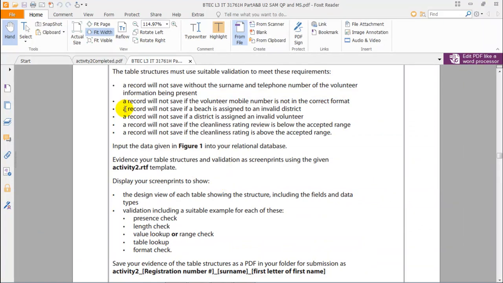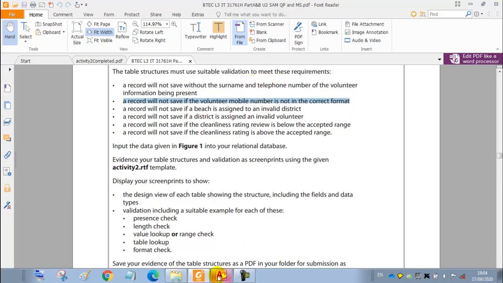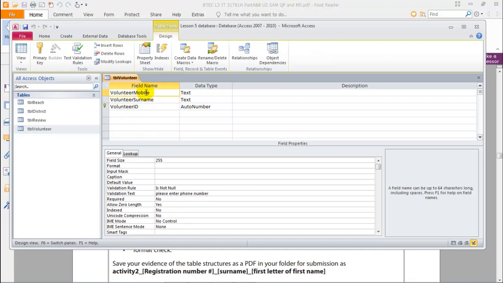It says a record will not save if the volunteer mobile number is not in the correct format. So we have to enter that on top of the validation that we've entered above, because there's only one validation field. So let's go to the volunteer mobile number. And since we're adding another validation on that, we say and like. That's the way to do the formatting. You don't need to say is like, you just say and like. Whereas if you put the not null value, you have to say is not null. Yeah, you have to learn these by heart.